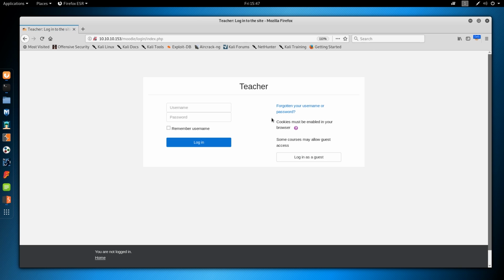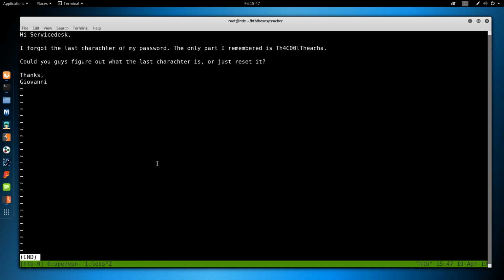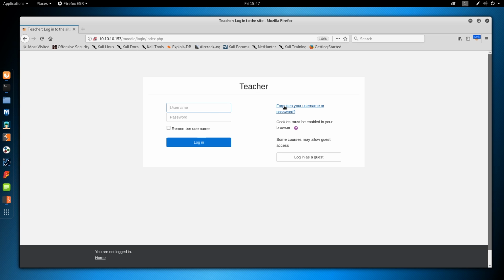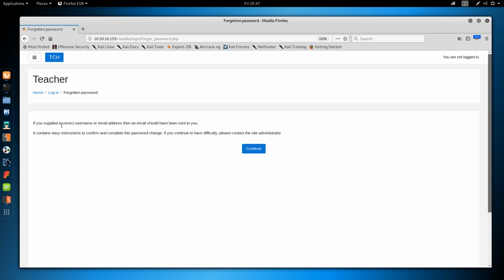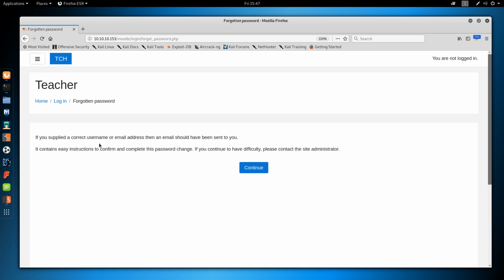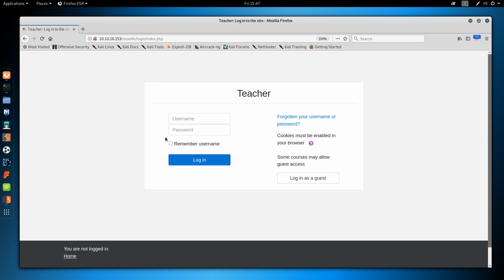But before we do that, if we look at the actual message, it says he forgot the last character in his password, but it doesn't really give a username. So we have to figure out what the username may be. I'm going to click forgotten username and password to see if this tells us if the account is valid. Searching for IPsec, it just says the password should have been emailed to you, so we don't know if that's a valid username. Let's go back to the home page. I can click on the teacher name, and it wants us to log in.